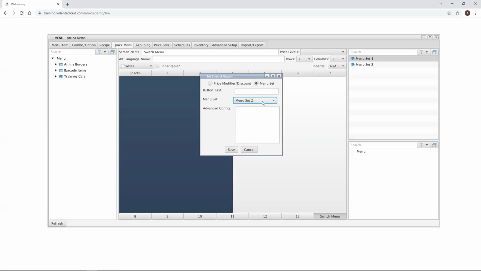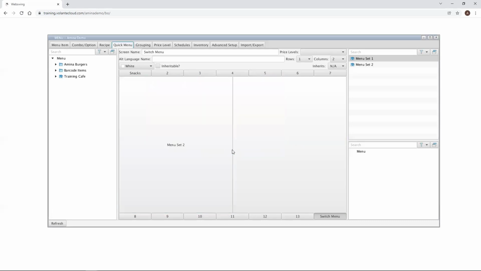Let's label this quick menu button menu set two in the button text field. Then press Save at the bottom of this pop-up window. Now we have a way to navigate to Menu Set 2 from Menu Set 1. To make sure we don't get stuck within one menu, let's create a way to navigate back from Menu Set 2 to Menu Set 1 by creating another special quick menu button.